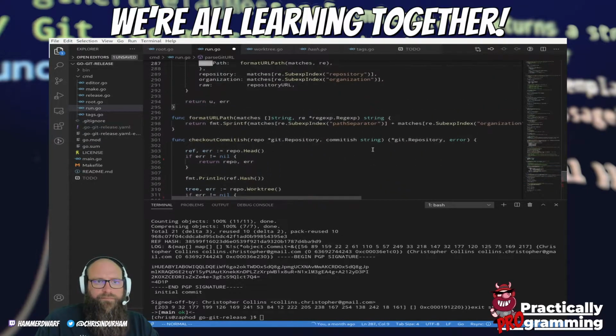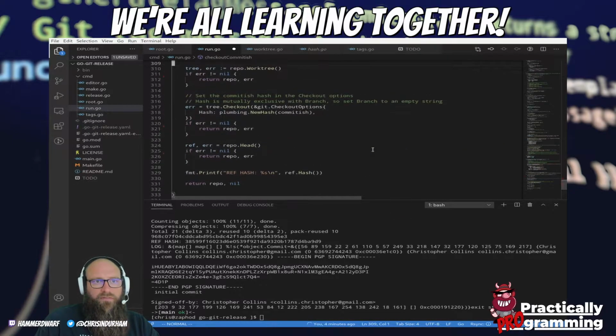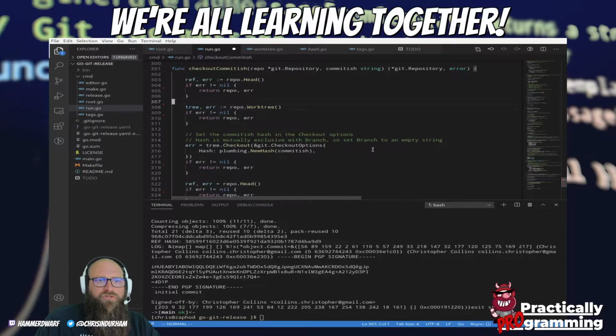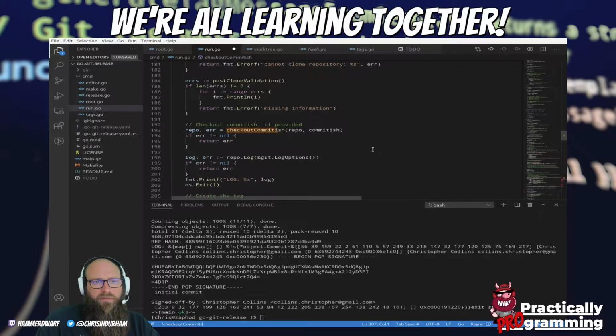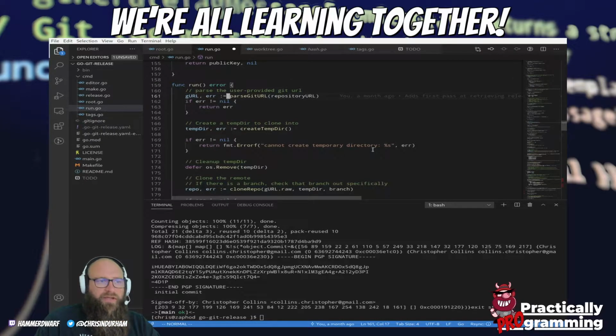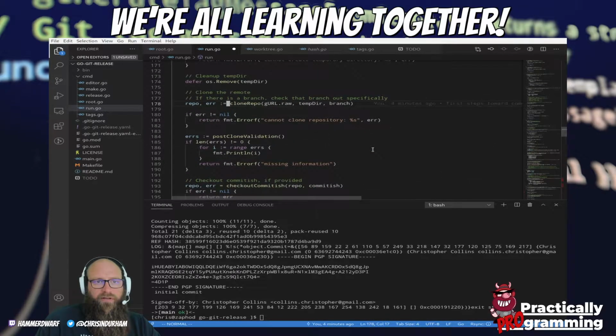Hash there. Let's see, that was the function checkout commit-ish. Right. So in the run function, what we're doing is we're parsing the git URL that's provided in the config file or via command line, creating a temporary directory, deferring removal of that temporary directory, cloning the repository into that temporary directory, using a specific branch if we've been provided one. We're doing a little bit of validation.